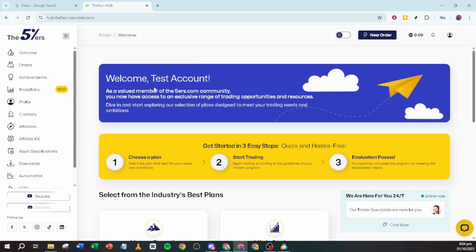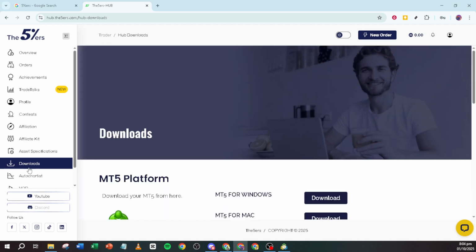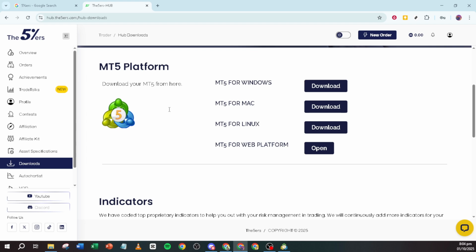Next, you need to navigate to the Downloads section. This area contains all the necessary files you'll need to start your integration with Metatrader 5. It's crucial because the Fivers service exclusively supports Metatrader 5, often referred to as MT5, making it essential to have this application ready for your trading activities.